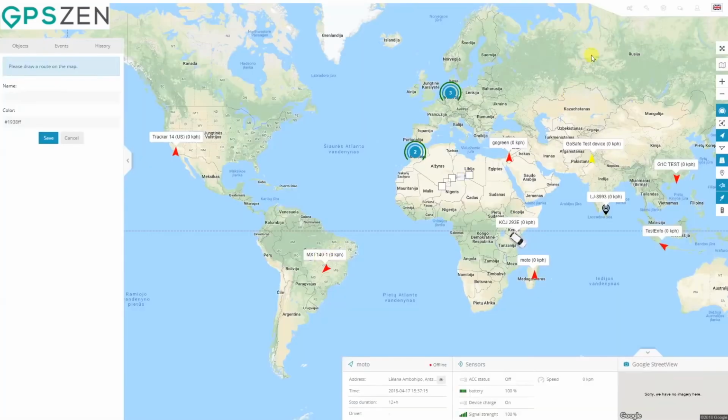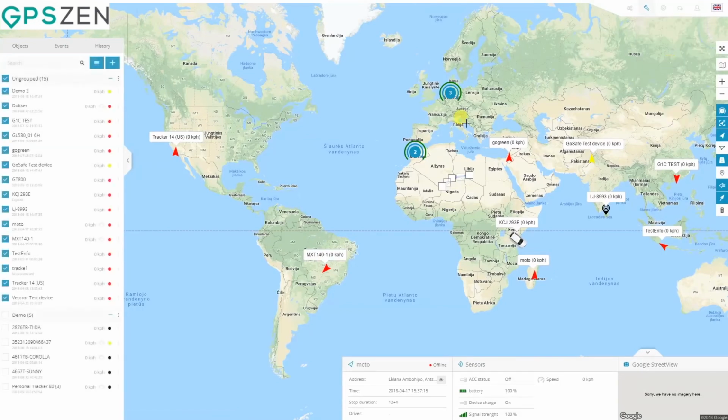Moving on, tools and ruler. This is only going to show a ruler that is going to show distance from one point to another. For example, we can see what the distance is between these 2 points. Moving on to tools, point of interest.